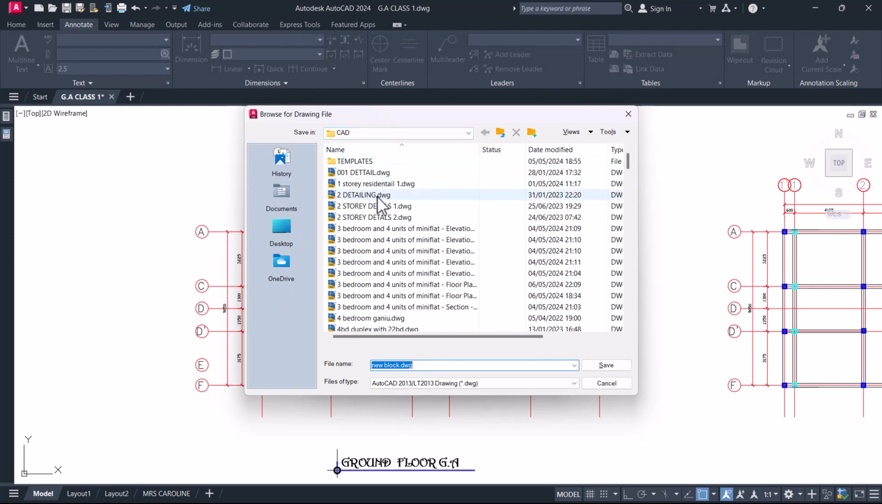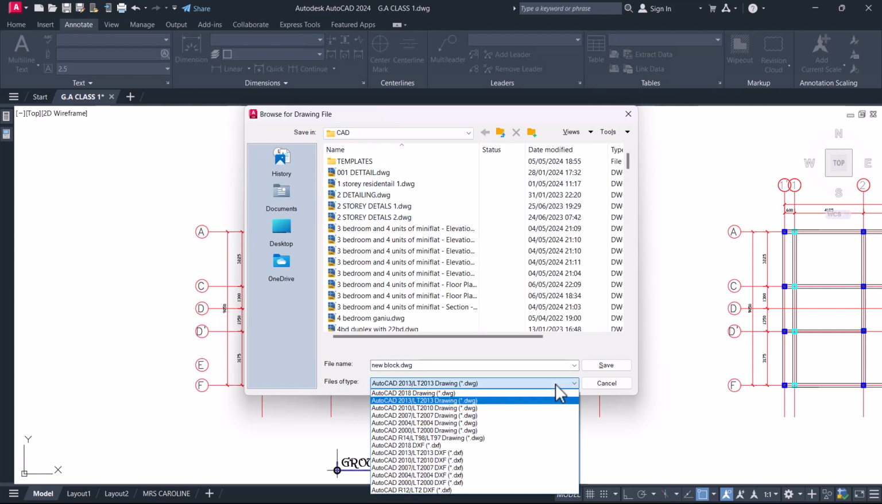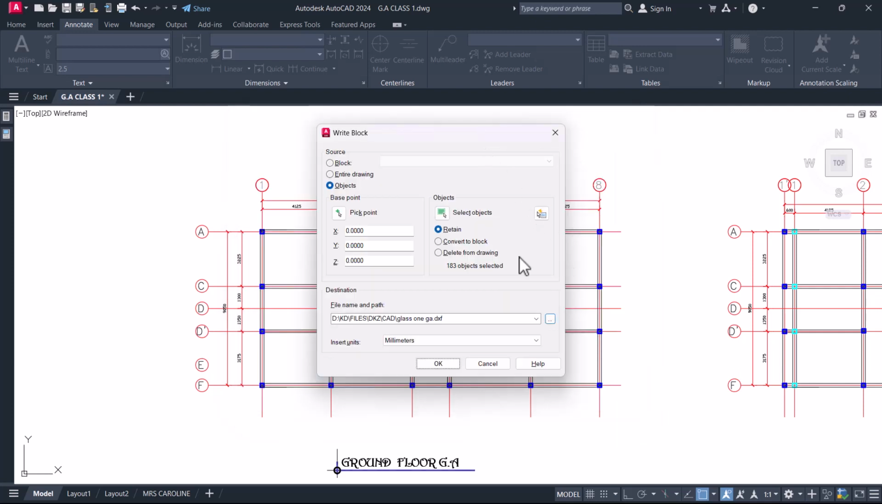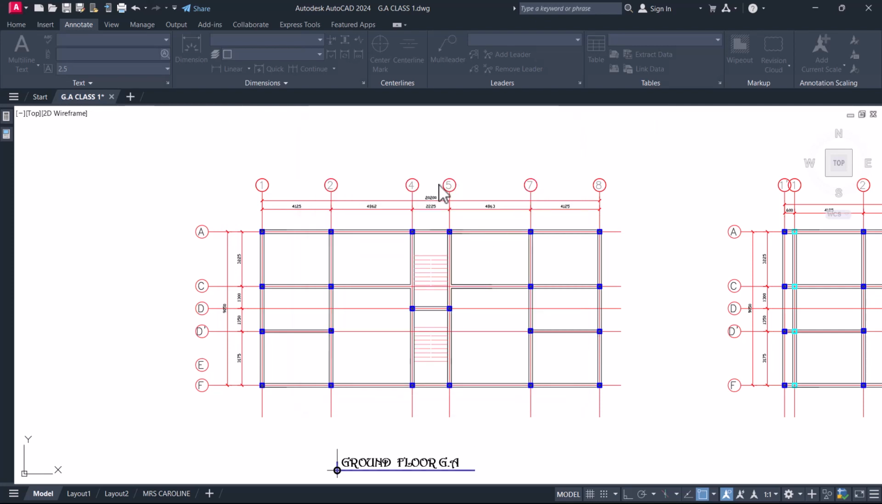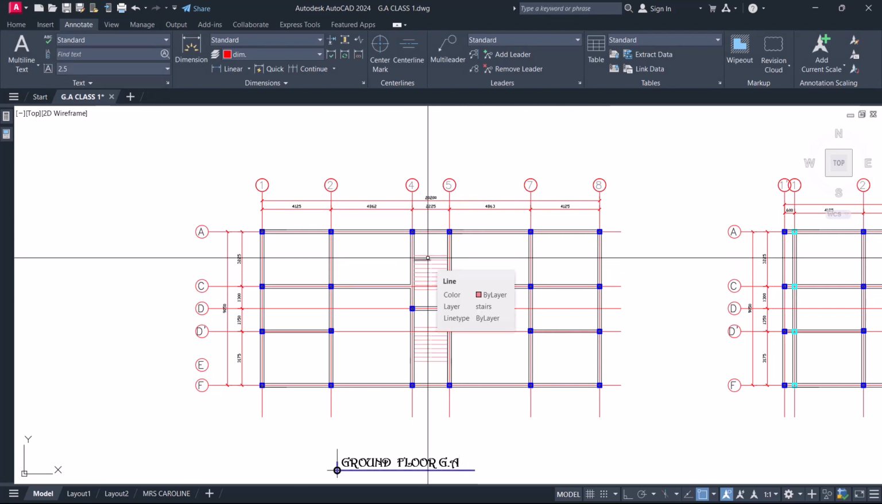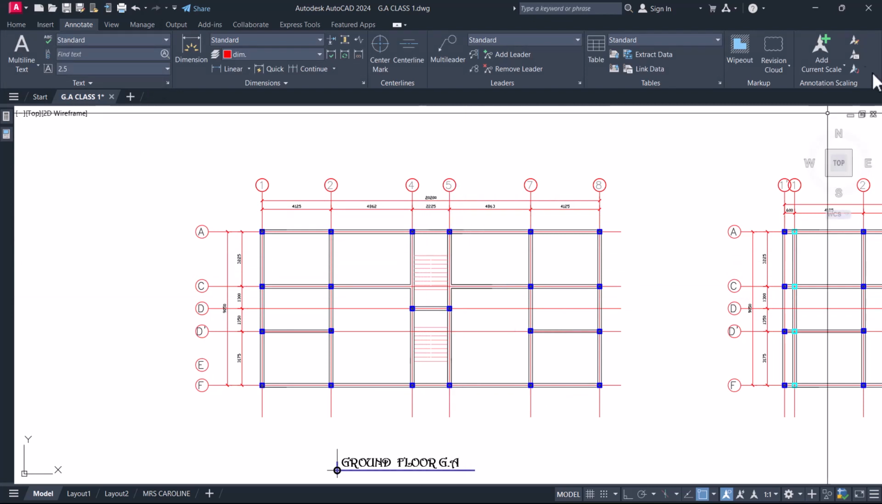For me, this is my card folder. I'll be saving as DXF format, so I will come down here and select. You can choose any of these DXF formats that you see here, but for this class I will choose AutoCAD 2018 DXF format, and I will change the name of this file to class 1 GA, and click on the save button and click OK. Now it has exported my file into my AutoCAD folder. The next thing is to launch our design software.